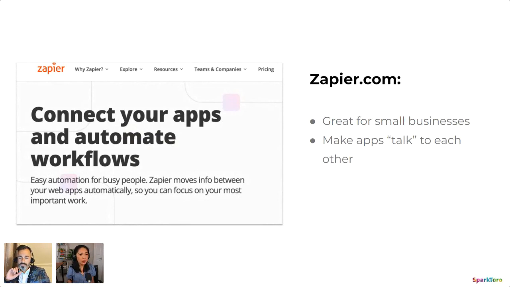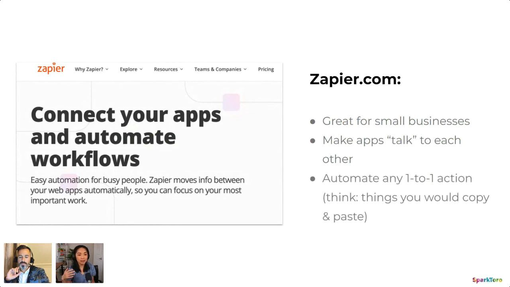And I think it's probably because this works really well for small businesses, because you kind of pay per zap, or in their accounts, you get X amount of zaps or automations. And basically, if you are bigger than a small business, if you have thousands and thousands of leads, you're probably going to need a proper CRM or whatever, like enterprise tools. So Zapier is better for small businesses, solo teams, consultants, whatever. Basically, you can make your apps talk to each other. You can automate kind of any one-to-one action. The way I think about it is whatever you would normally copy and paste in your workflow, Zapier can probably do.